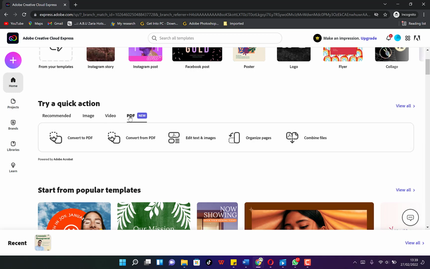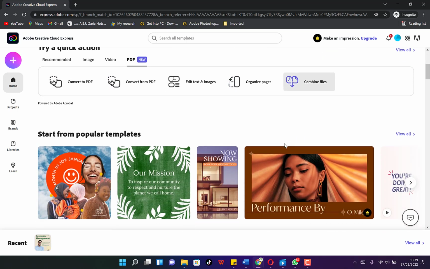You can do PDF, which has been just put in newly. Convert to PDF, convert from PDF to other formats, edit text and images, organize pages, and combine files, multiple files, for using this very key feature.